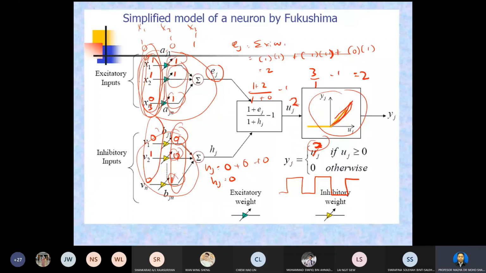Normally the excitatory input has a positive weight, and the inhibitory input has a negative weight. For example, I put this one as negative 1, or 0 or negative 1. This is a negative. Normally for Fukushima they separate the positive and negative weights. For example, the excitatory input is put as one input, and this will be compared with the other for negative weights. That's why they separate positive and negative. That's all for Fukushima.